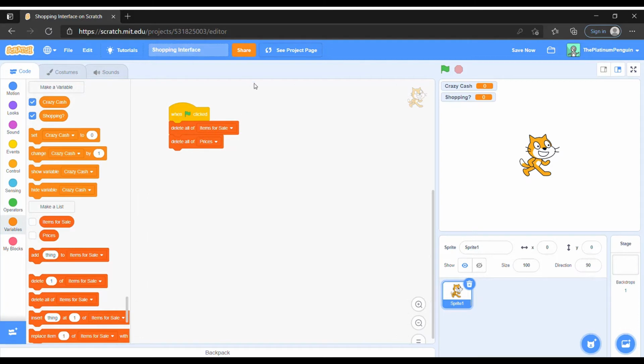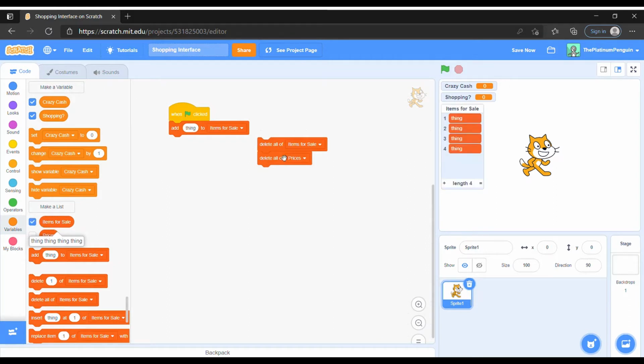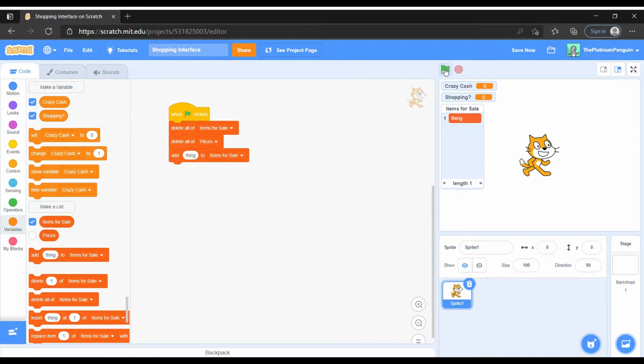And then we want to add it afterwards, because if we weren't to include this, let's say I just had this here, well, every time I hit the green flag, it wouldn't delete. And look, we have 4 things right now in our shop, even though it only adds 1. So that's why we don't want it to delete. So look now. Now it only has 1 and it will stay 1.